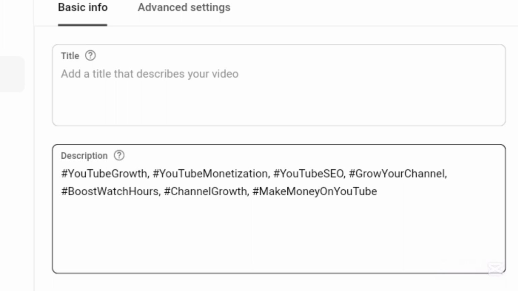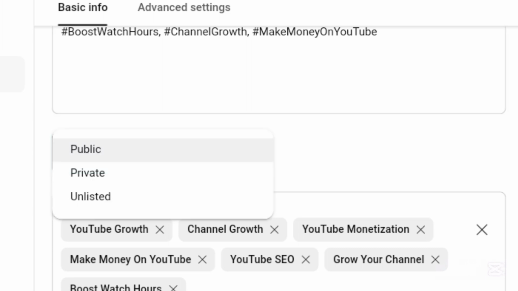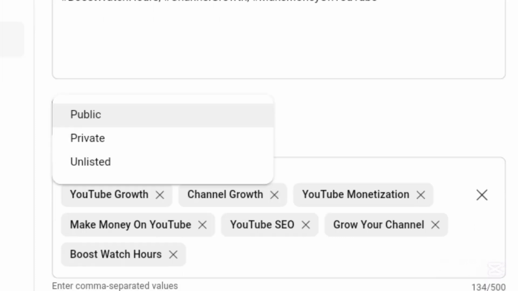It depends. Just go to your niche and know your niche, and know the particular hashtag that will be okay for your channel. So I put this hashtag. Then visibility: when you upload a video, you can put it private, unlisted, or public, so you can do all those.